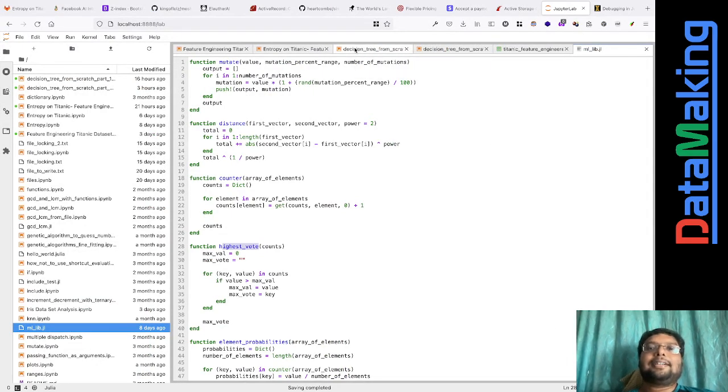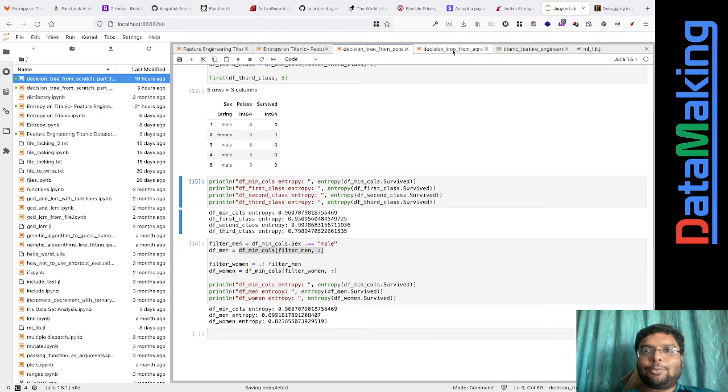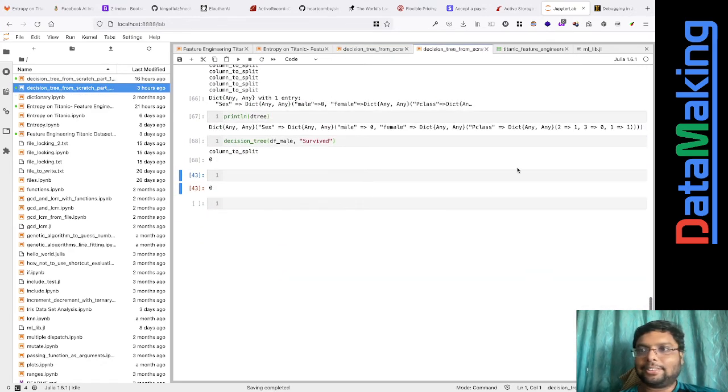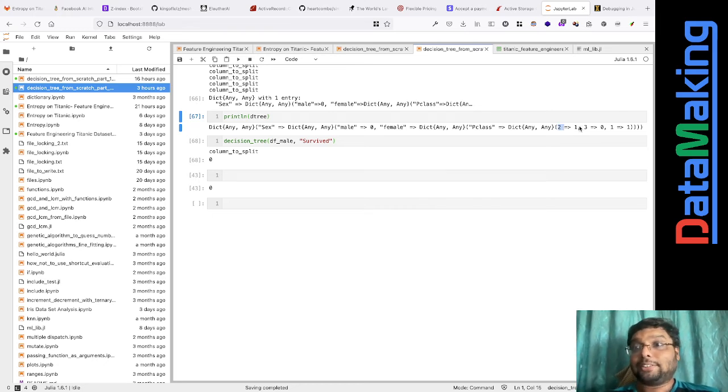If you're curious, this is a decision tree I just got. The first split is by sex, and in sex, male is 0, and the female gets split more. In that we are splitting once more by pclass, and in that, second class is 1. The second class also survived a lot. The third class didn't survive.